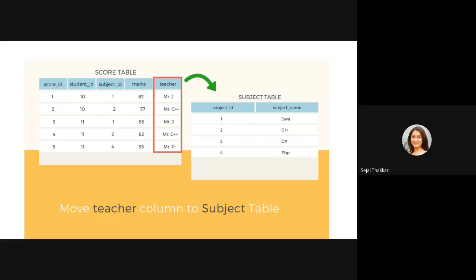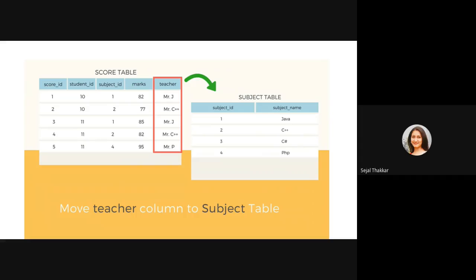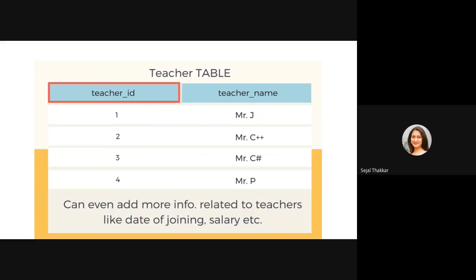So what we have to do, we have to separate out this teacher from this score table, and we are going to create one new table, named subject table, which consists of subject ID and the subject name. There are two ways. We can move the teacher column to the subject table, where subject ID 1 is Java, subject ID 2 is C++. Or we can create a separate teacher table where we keep teacher ID and teacher name. So teacher ID is 1 for Java subject, 2 for C++, 3 for C#, 4 for Python.